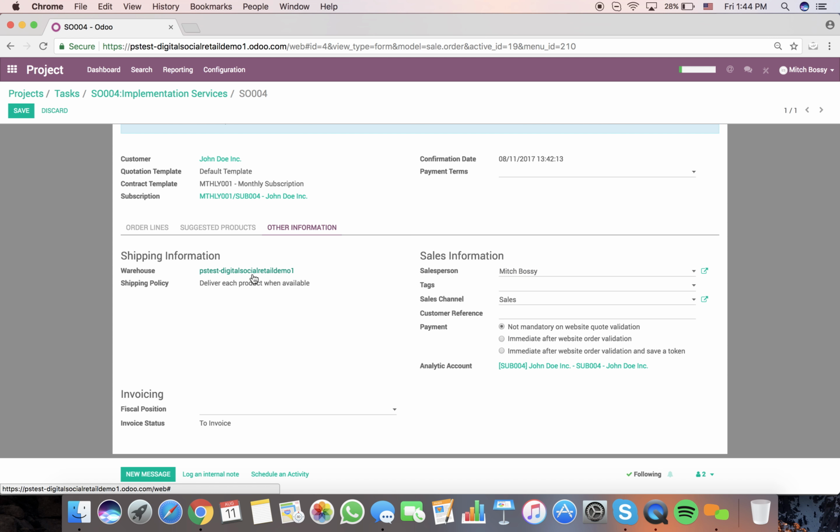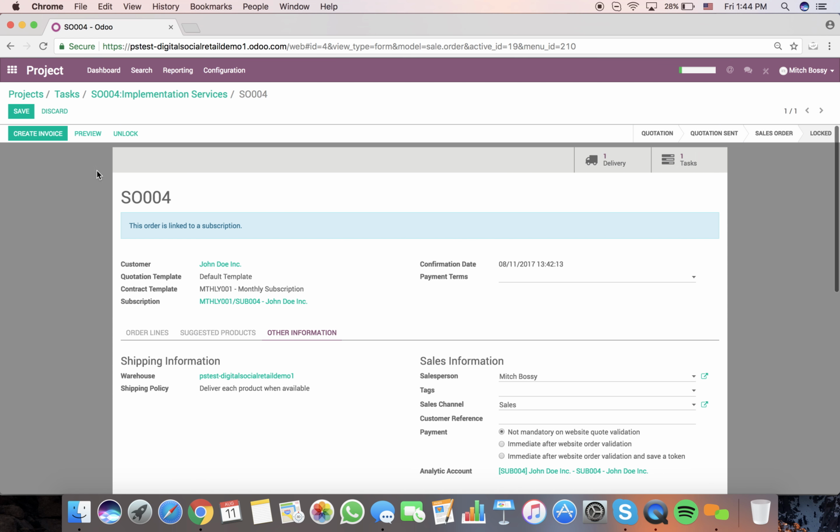You can see like the warehouse we're going to ship this out of, shipping policies, who's the salesperson, sales channel, customer references, payments. Do we want to capture tokens when they pay via e-commerce? Are they doing wire transfers? Analytic accounts. This feeds into more robust financial analytic reporting, and then we can see the invoice status, still to invoice.